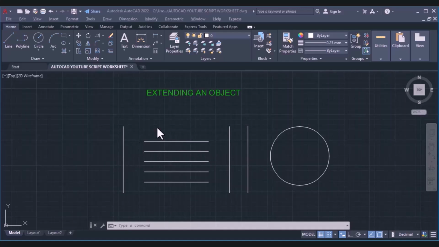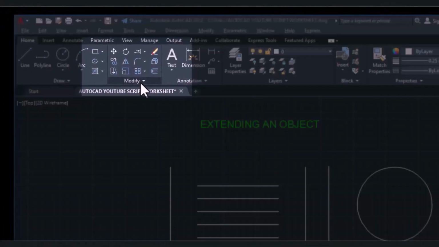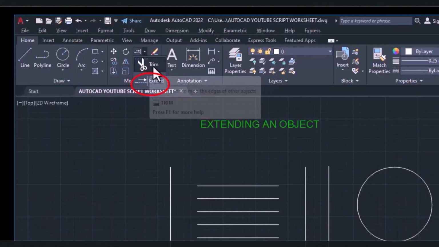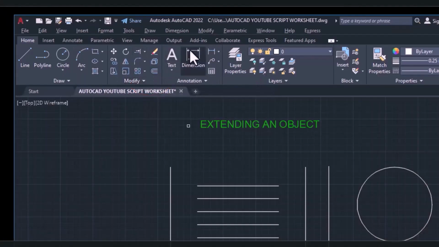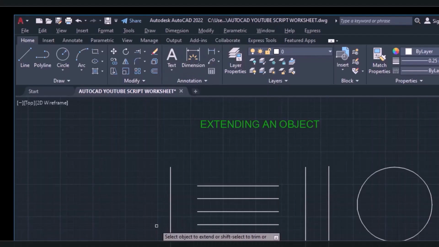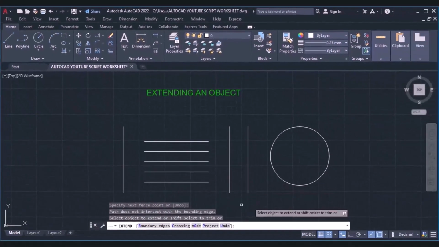Now to get the extending tool, go over to the modify command group and click on the drop down. Notice when the drop down is clicked, we have the trim tool and we have the extend tool. So we select the extend tool. Or we could go to our modify tab and we can see our extend tool. Still, we could also search for it on our command line. So either method can be used to extend.